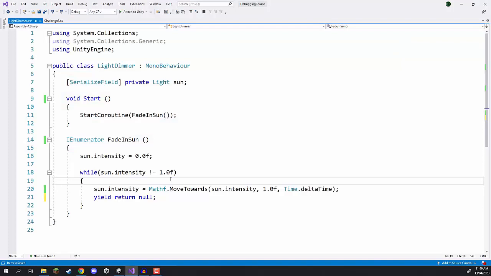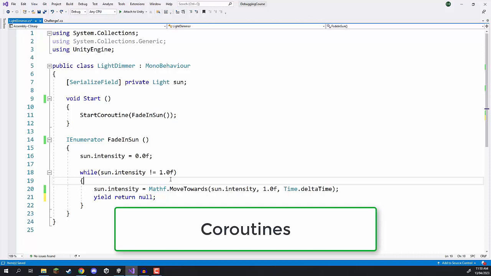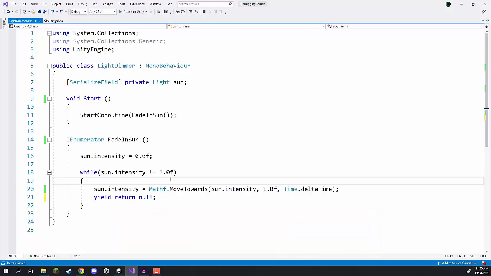And this is a common issue when working with coroutines inside of Unity. Now, I do recommend checking up the documentation on coroutines, as it will give you a lot more information about the different ways that you can pause your functions and utilize coroutines to their fullest extent.